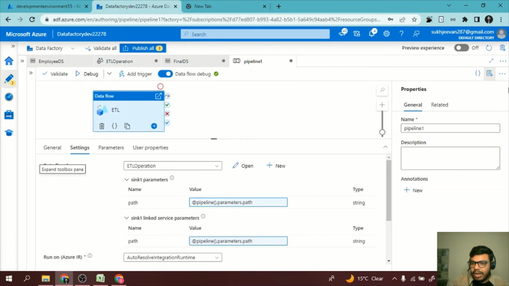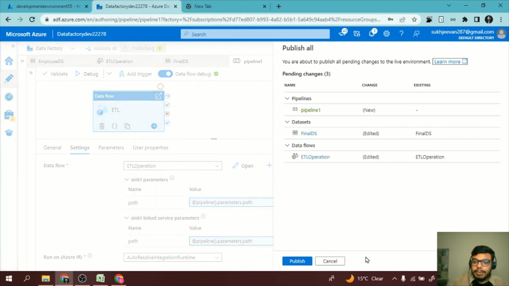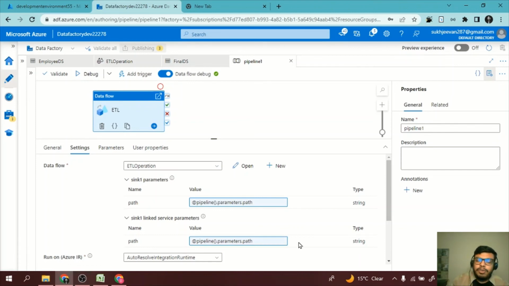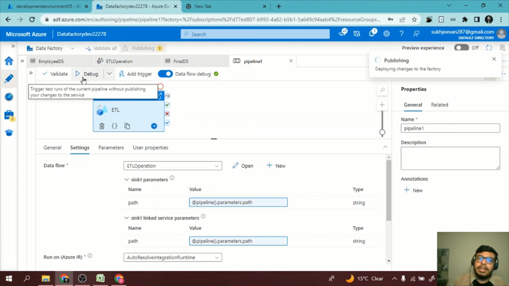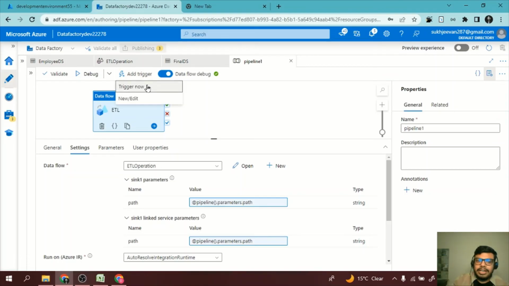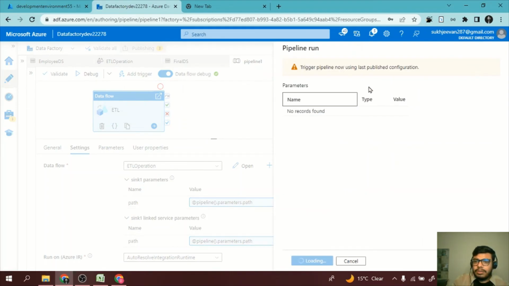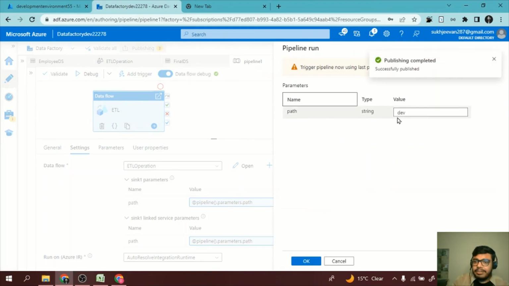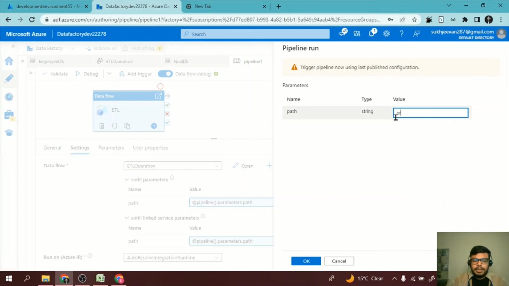Now I will click on trigger, and then trigger now. But trigger now will not work unless everything is published, so firstly I will publish. If you just want to test, you can go for debug, which works without publishing anything. I want to use trigger, so I will click on trigger now. It will ask me for the path. I want it to happen for production, so I'll write production and press the OK button.